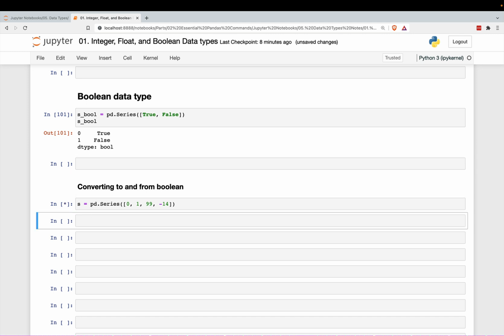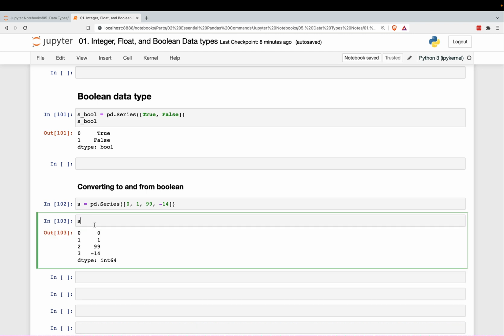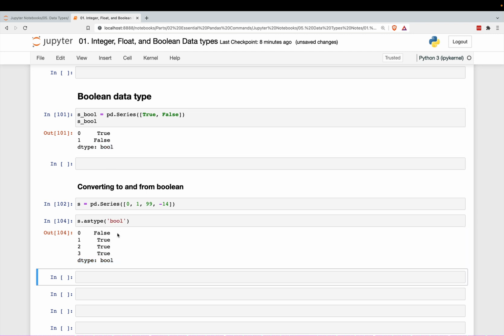All right, so one thing that you may not be aware of is that it is possible to convert series of numbers to Boolean. So we do astype, so this is your normal int64. And if we do bool like this, you'll see that it does convert them. Anything that is non-zero will be converted to true. Only 0 is converted to false. So that's a little bit more on the Boolean data type.